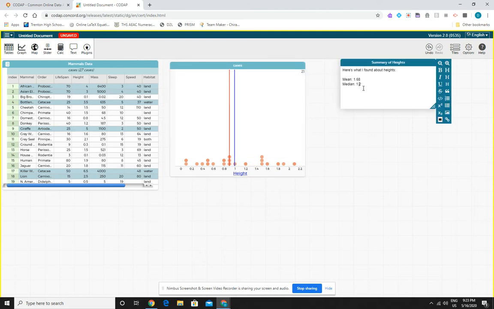So it looks to me like the mode of the entire data set, there are two of them, and we said one of them was 0.9 and the other one was 1.5.